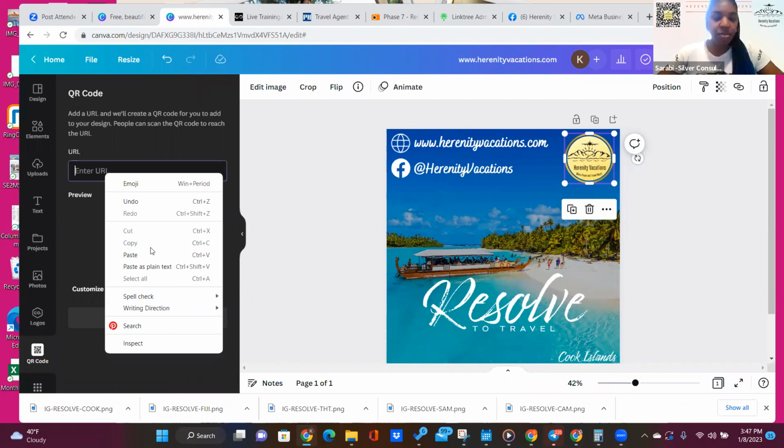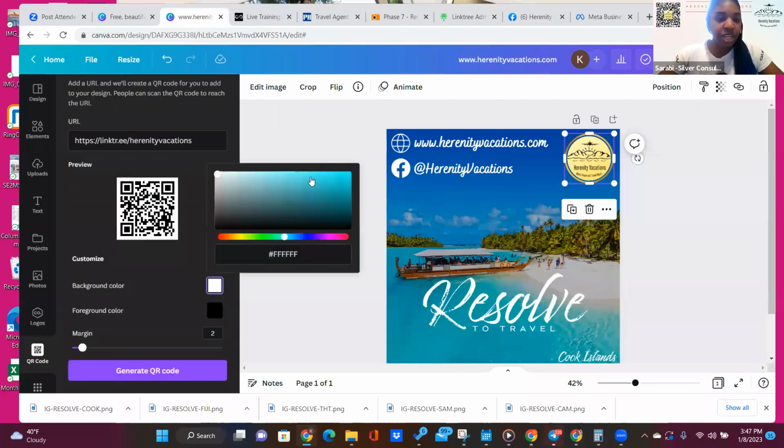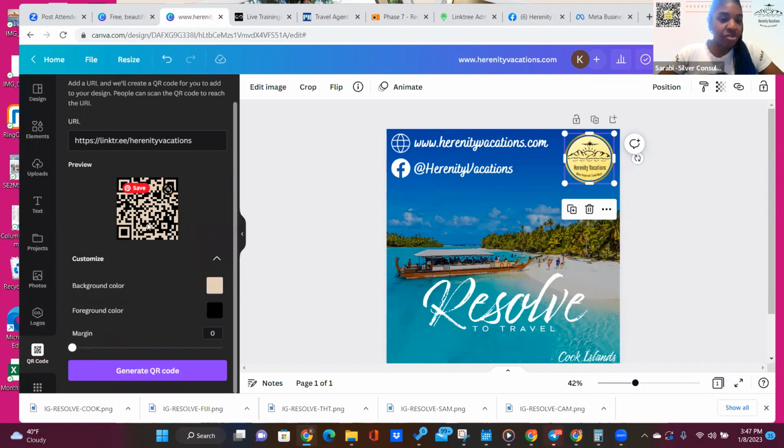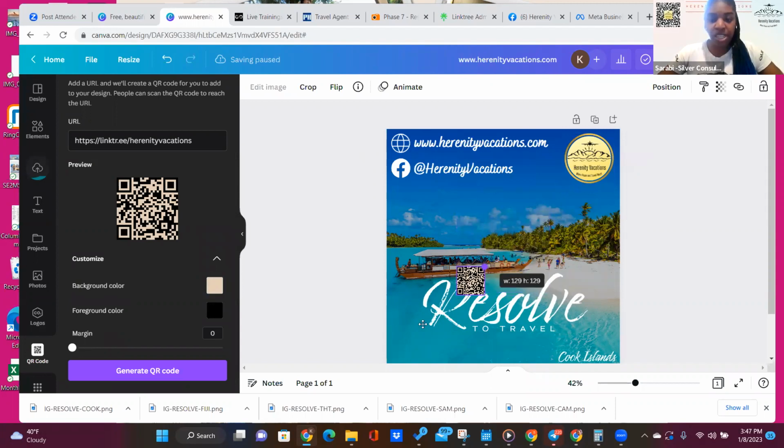And then I'm going to customize it. I want it to kind of match the background a little bit. So let's see if we can get this to be like a cool color blend. Maybe I'll make it like the beach color, so it stands out just a little bit. And then my margins, I just like to have my margins at 0. That's just a personal preference. And then boom, that's my code. So I'm gonna stick this bad boy right here in the corner.